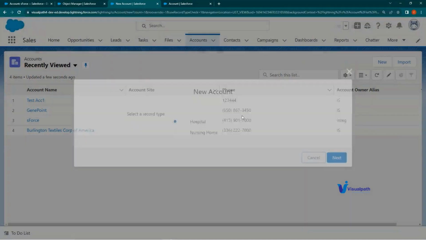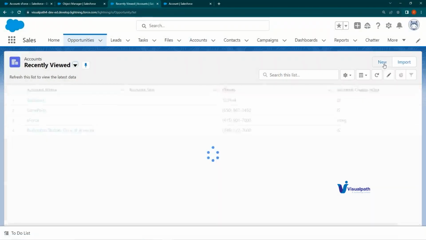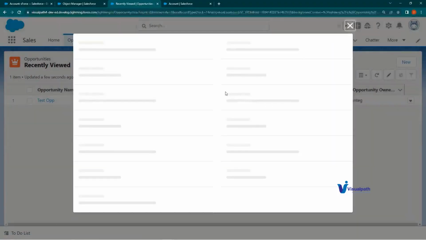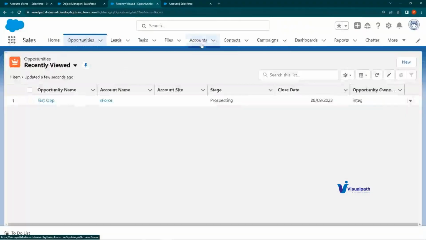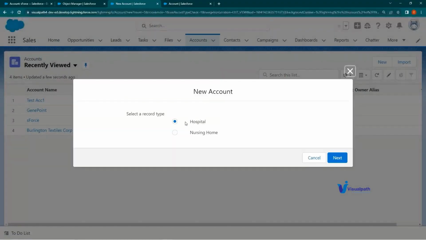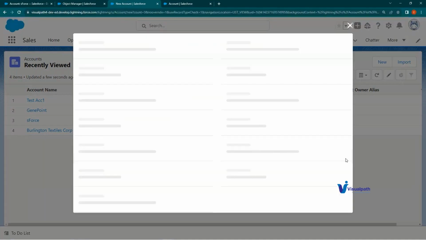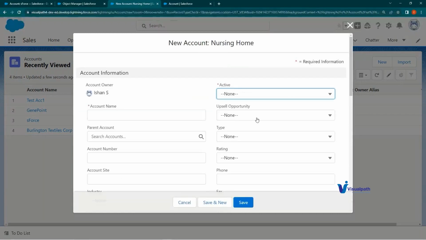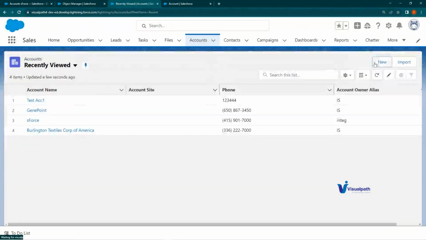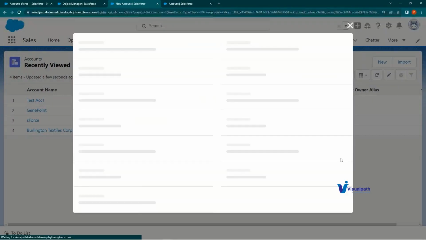If I go to opportunities now, since this does not have a record type, if you click on new, it will simply open the page. But once we have a record type associated, you have to choose what type of record type. And if you remember, we have assigned two different page layouts for it, right? So if you click on nursing home, it will open a different page layout. If you open the hospital, it will open a different page layout.